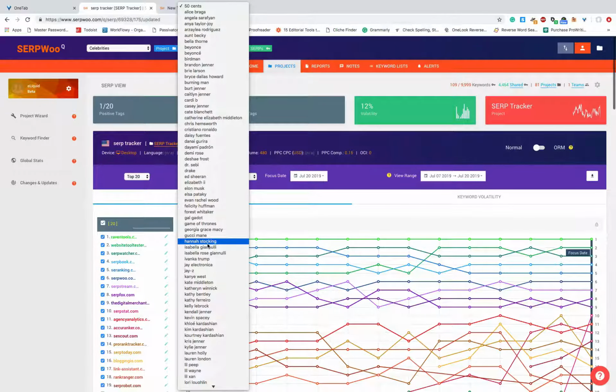So if I was another employee, or if I was a contracted worker, or maybe I was a consultant, I could just sign up for SERPWoo, and then you could share these projects via the team interface, and I would be able to see everything that you've made within those projects.